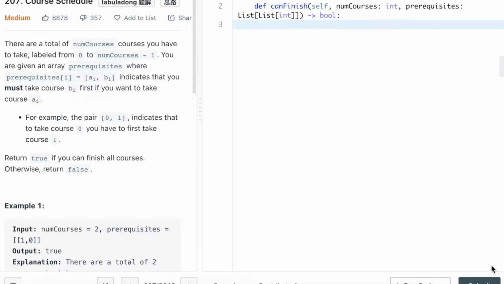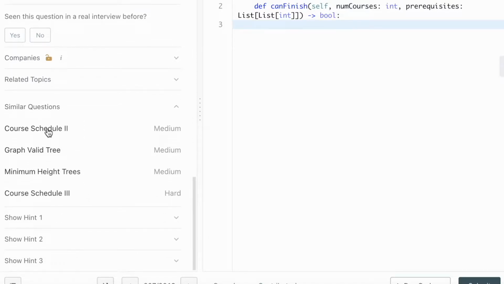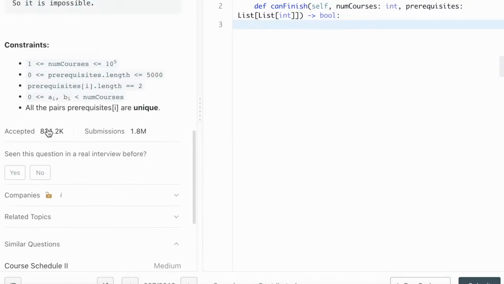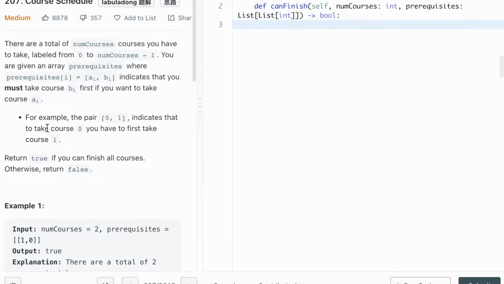How to solve the LeetCode question 207, Course Schedule. If you have watched my other video about Course Schedule 2, question 210, this one is really similar to that one. So I'm just basically going to show you using the same method to solve this question.